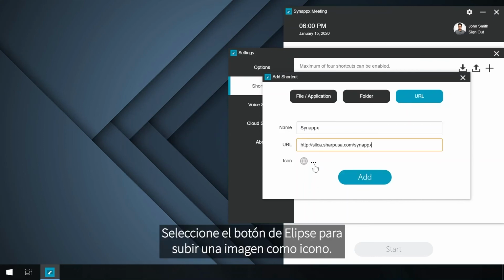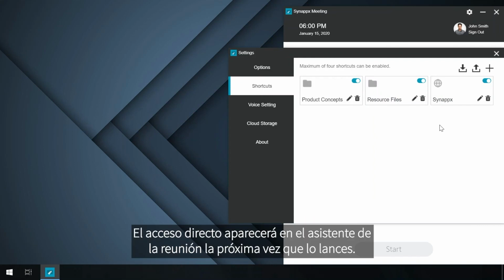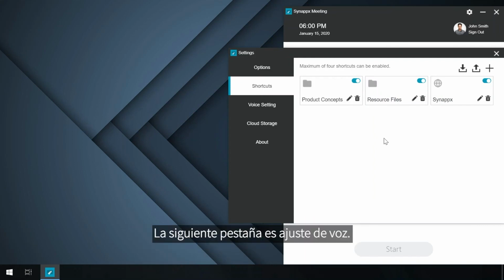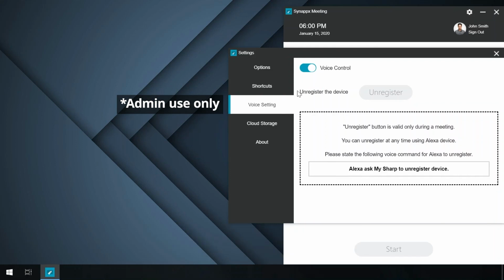Select the ellipse icon to upload an image as an icon. Finally, select Add. The shortcut will appear on the Meeting Assistant the next time you launch it. Next is the Voice Setting tab. This is where you enable hands-free voice operation with Amazon Alexa.